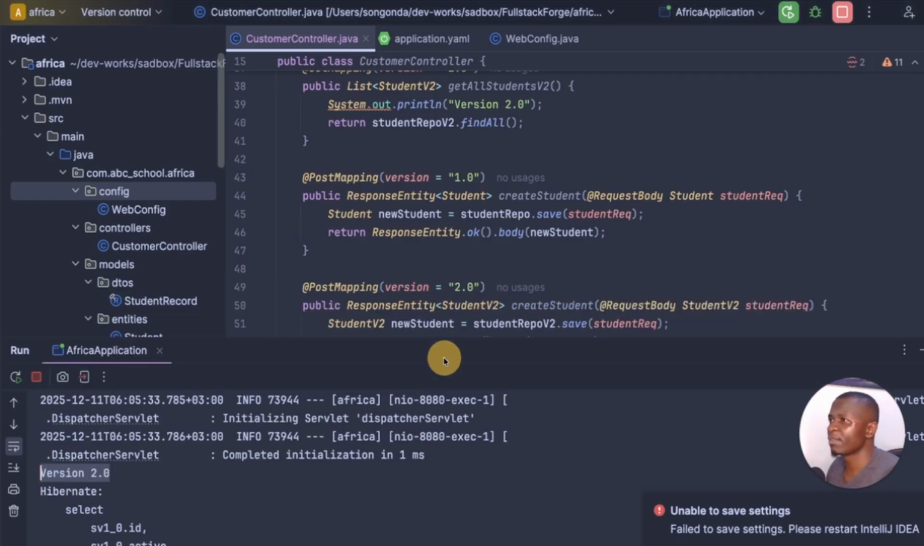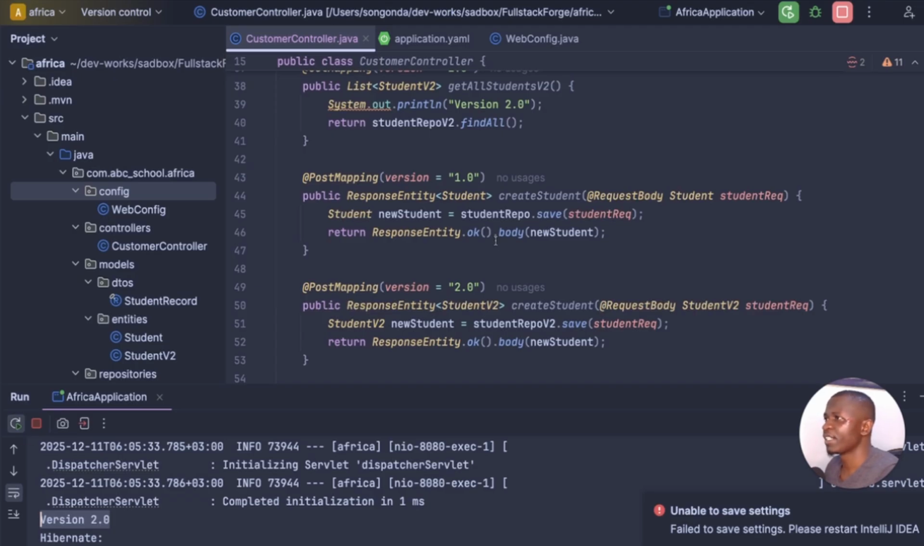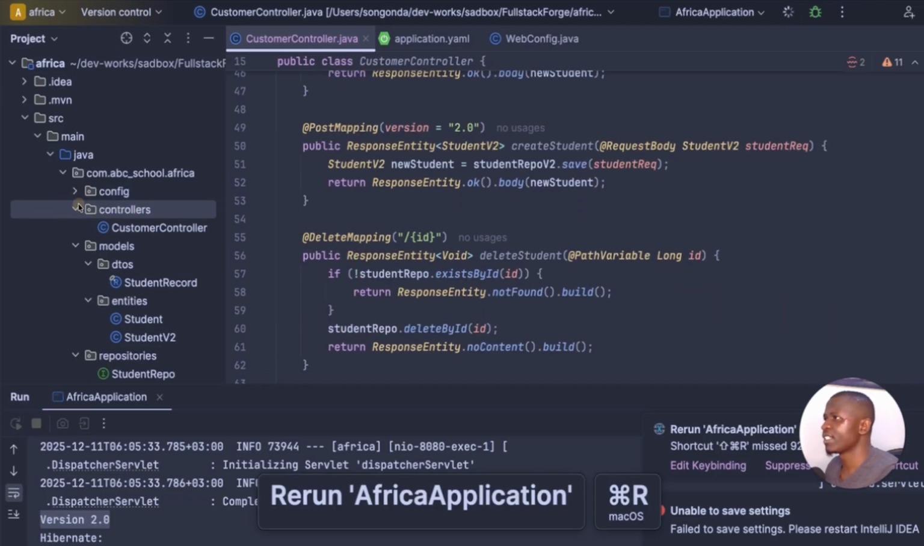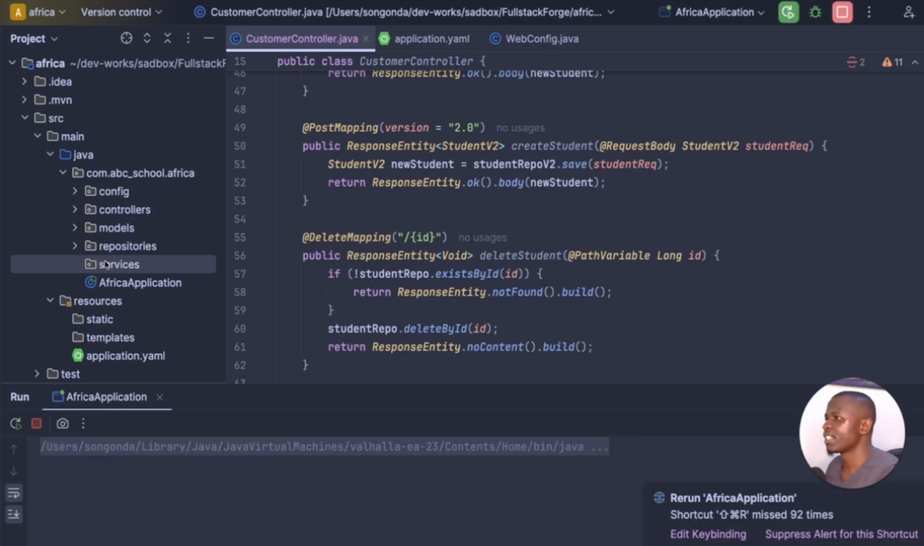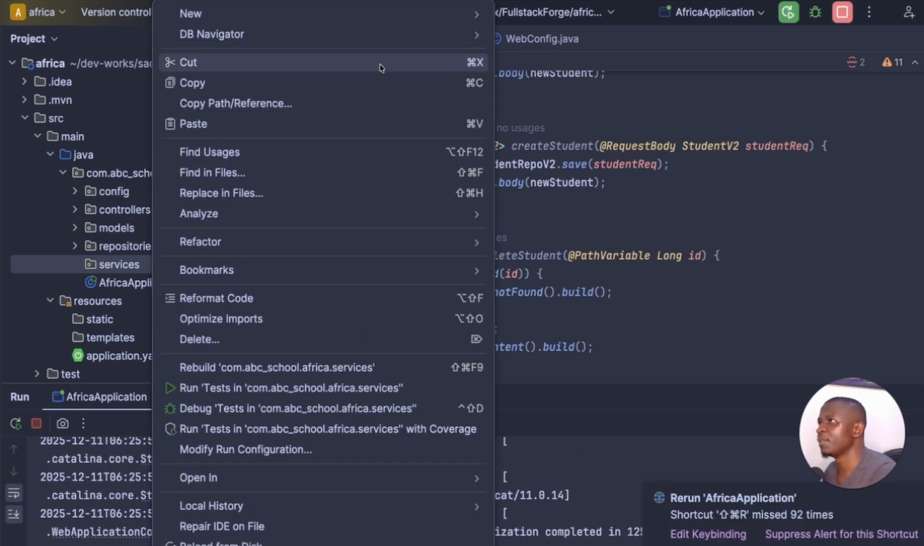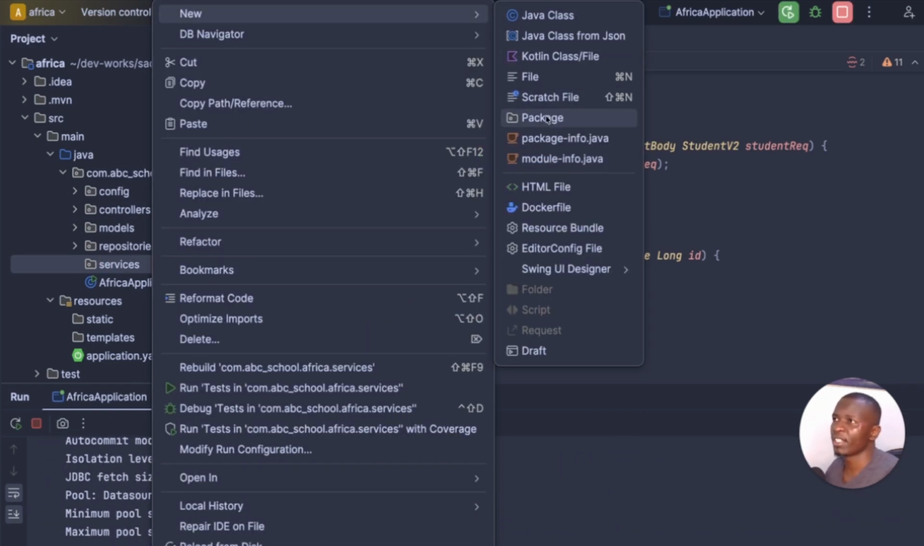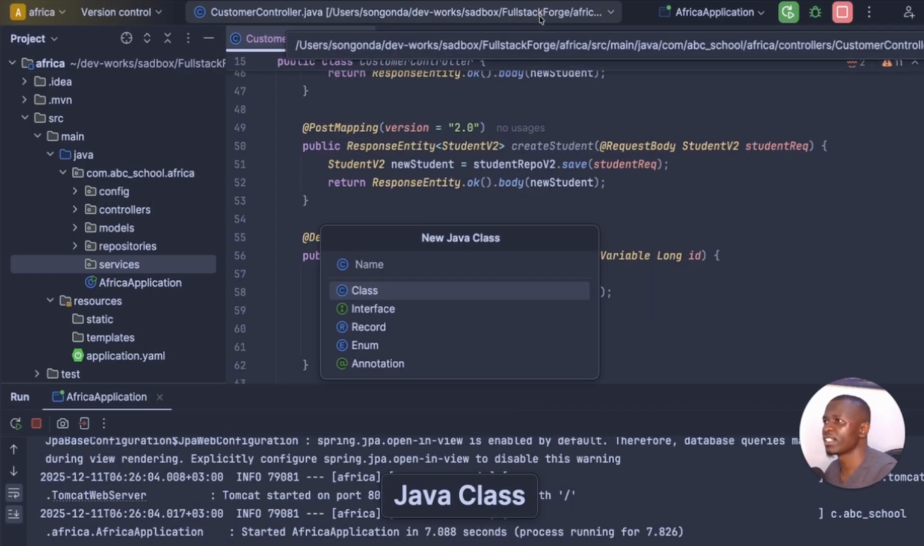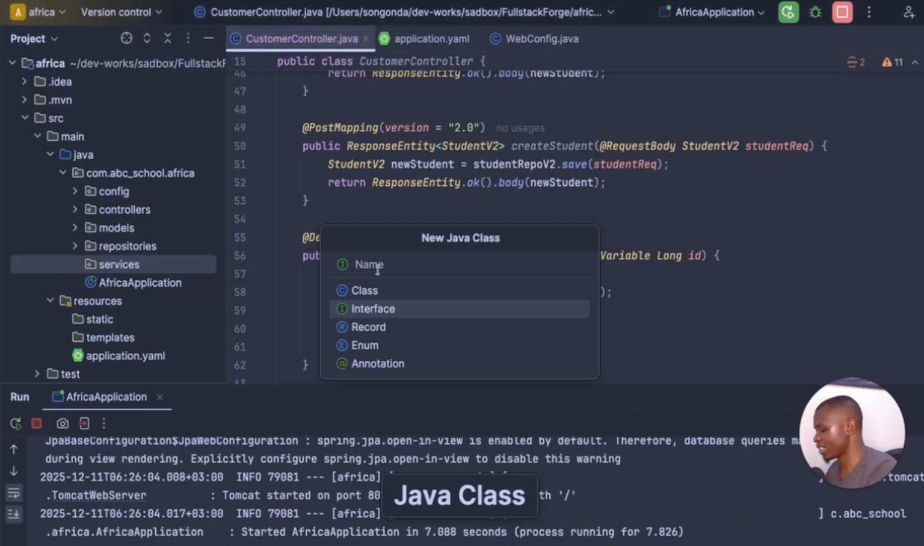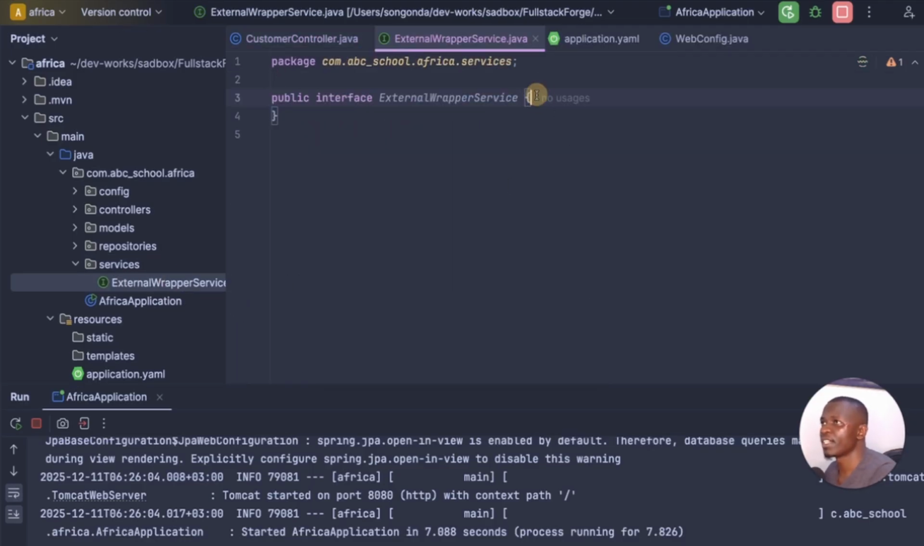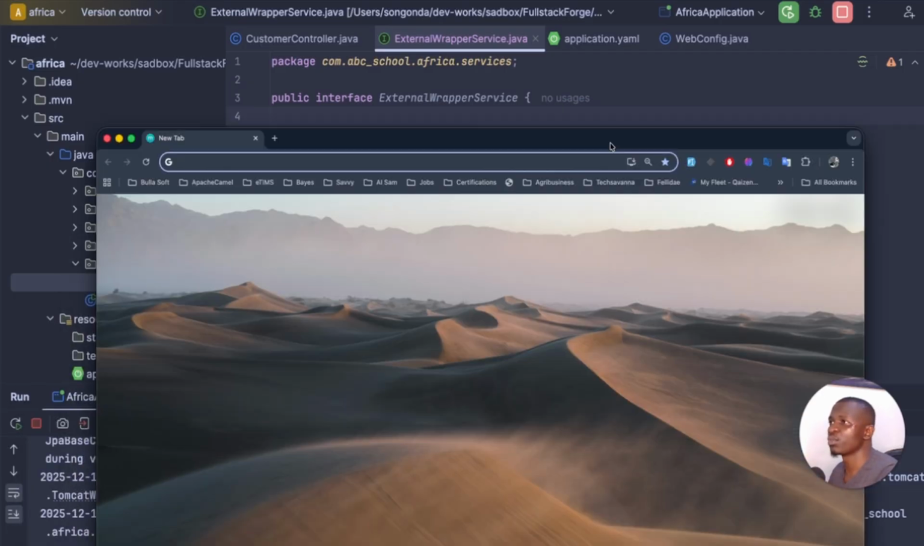Let me think of an example that we can do. So in this service that we are having, let's create a service. Inside services we create a service, maybe we call it external wrapper or something like that. So let's create a Java class, and it will be an interface. We say external wrapper service. Yeah, perfect. And then with this service, I just want to do an external call to an API.